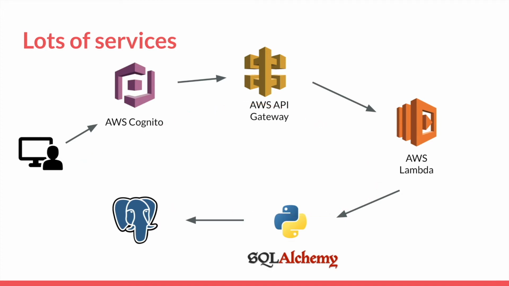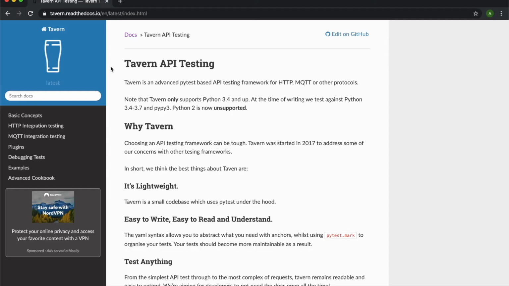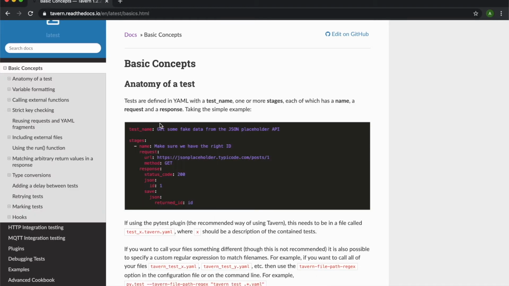But how do we test this experience? This is where Tavern comes in. Tavern is a Pytest plugin that makes requests to specific URLs and asserts against the response. It's really easy to use. It's written in YAML and it does the requests and asserts against the response for you, so you don't have to write any further code if you don't need to. So with that said, let's look at it in action.